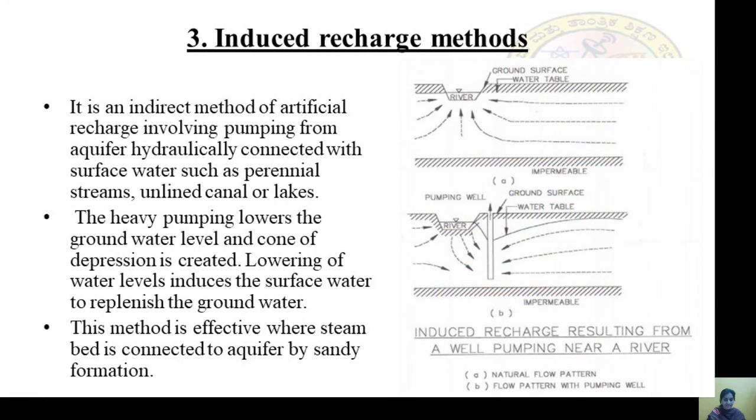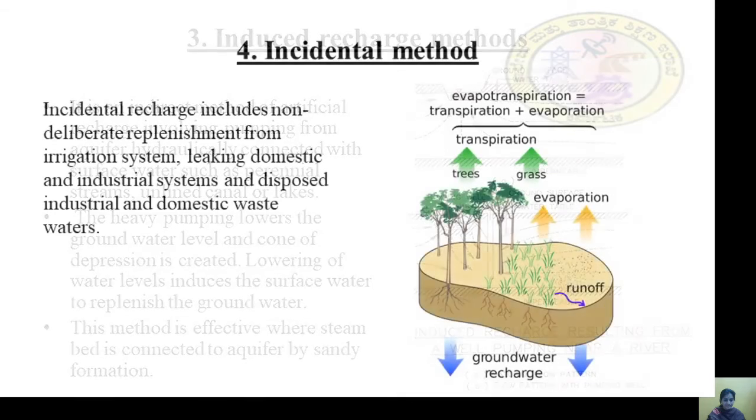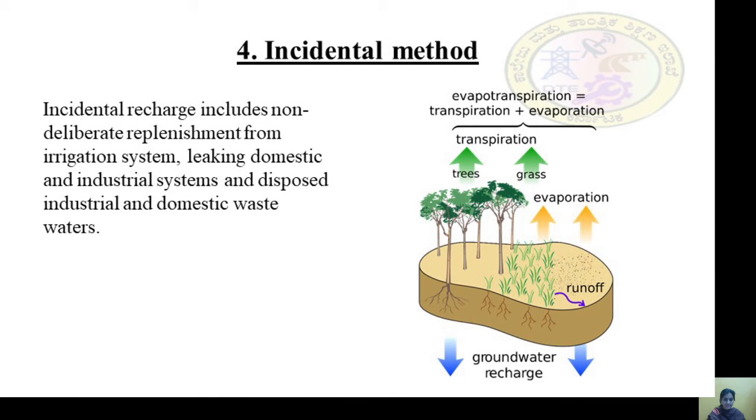The induced recharge method is an indirect method of artificial recharge involving pumping from aquifers hydraulically connected with surface water such as perennial streams, unlined canals or lakes. The next one is the incidental method, which includes non-deliberate replenishment from irrigation systems or leakage of domestic and industrial systems and disposed industrial and domestic waste water.